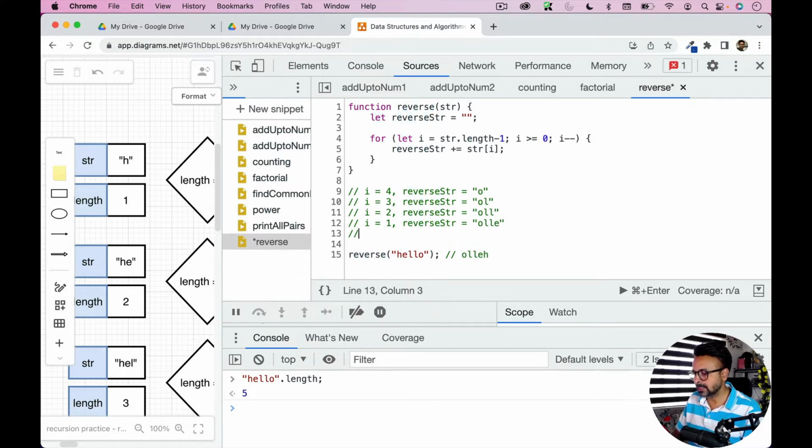And then finally I minus minus, I is going to become 0. And this time, if I pick my reverse string equal to, I already have OLLE. And this time string of 0 is H, right? So this is going to add H. You got the reverse of hello, right? Let's see.